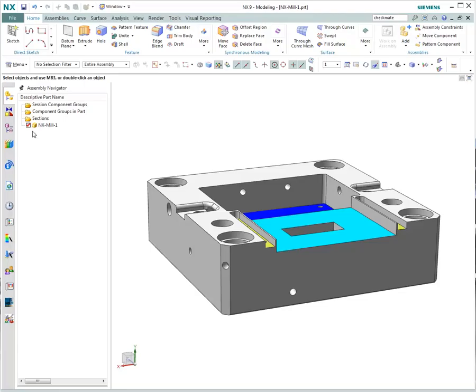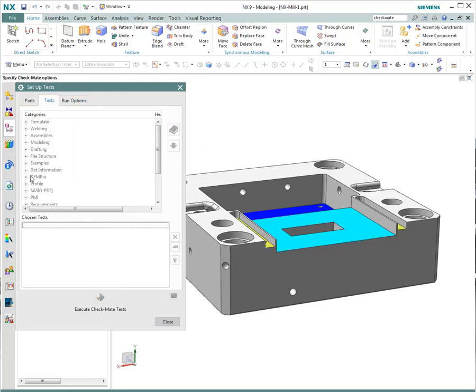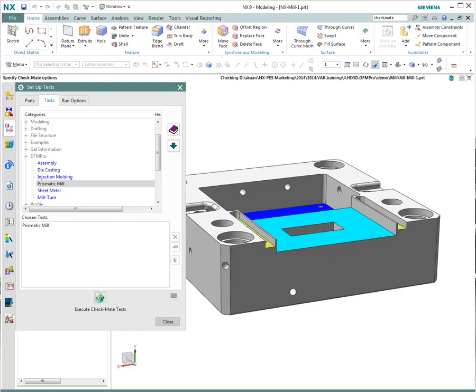We will review the DFMPro functions embedded inside of NX Checkmate application. In this non-parametric machine part, we will use prismatic check to analyze this data. We see that there are several errors in our Checkmate results.